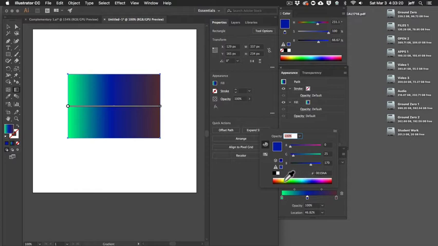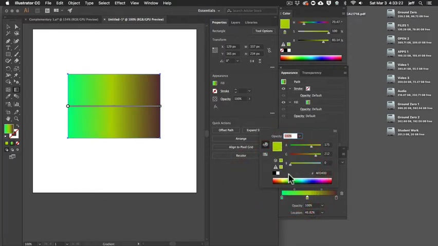Boy, that's ugly. I always do that. I always pick these really ugly colors in demos. I don't know why. But that's how it works.